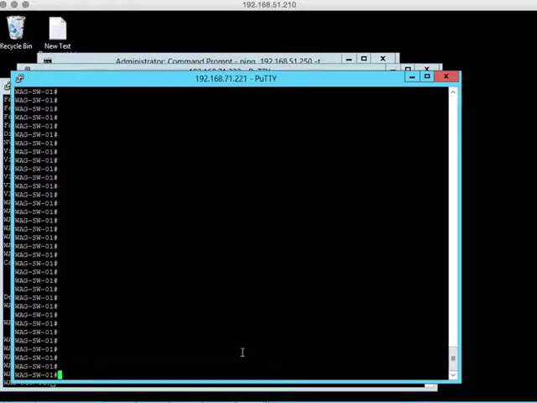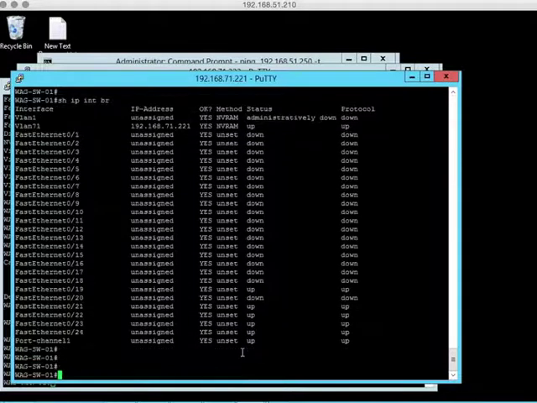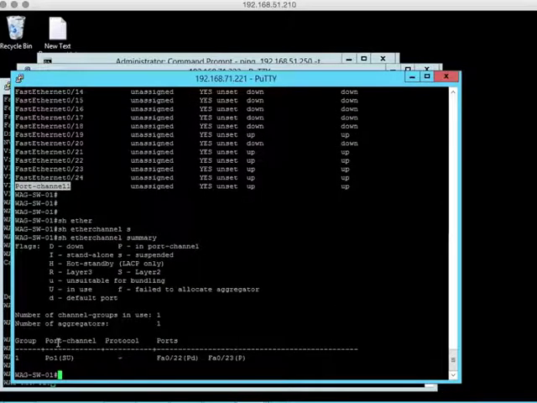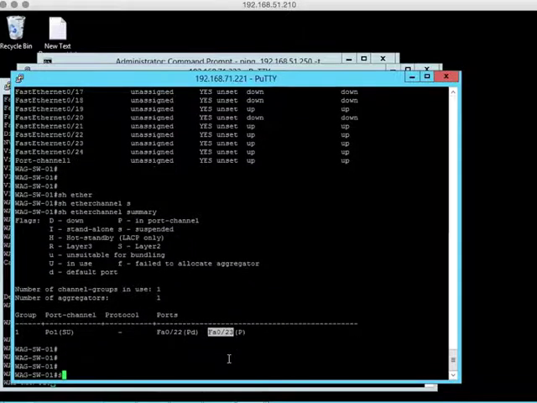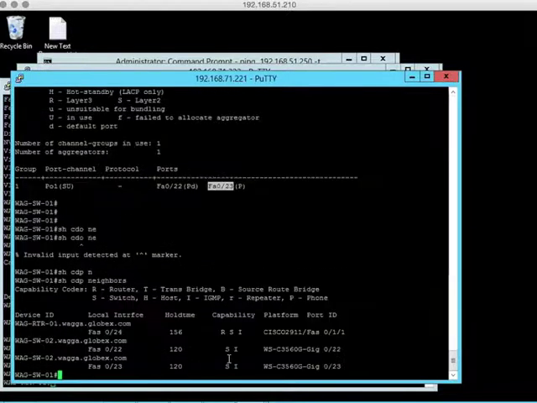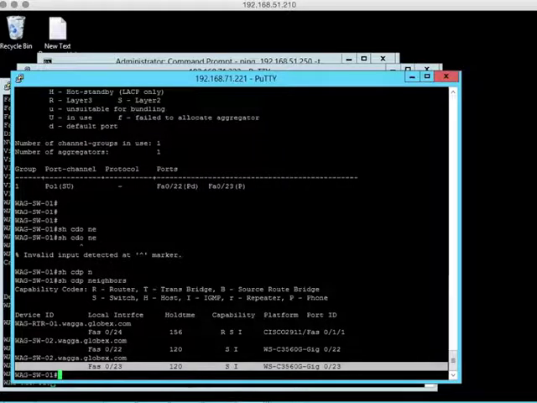I will now log into Wagga switch 1 and display the Ether channel connection between switch 1 and switch 2. Our port channel 1 interface refers to our Ether channel. If I do a show Ether channel summary, we can see that the interfaces involved are Fast Ethernet 0/22 and 0/23. If I do a show CDP neighbors command, we can confirm that these interfaces are in fact directly connected to Wagga switch 2.